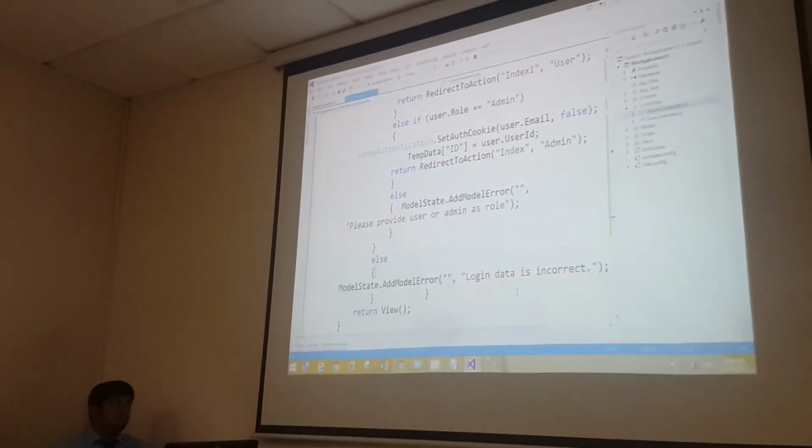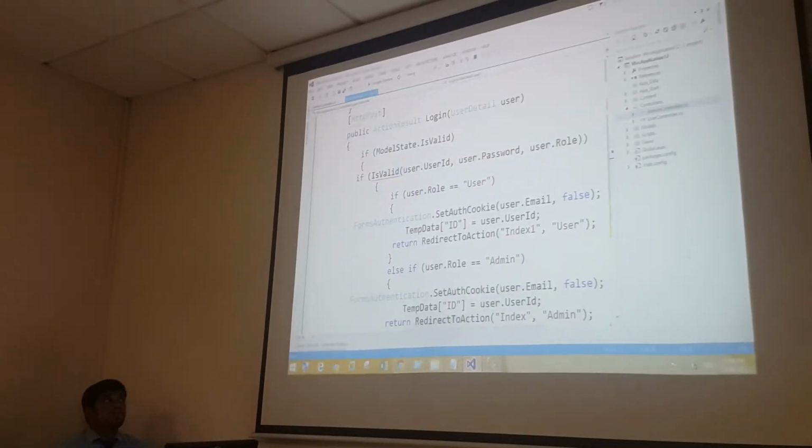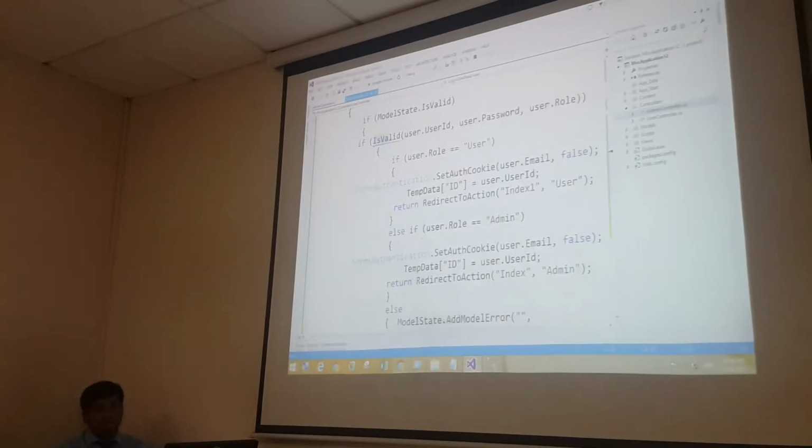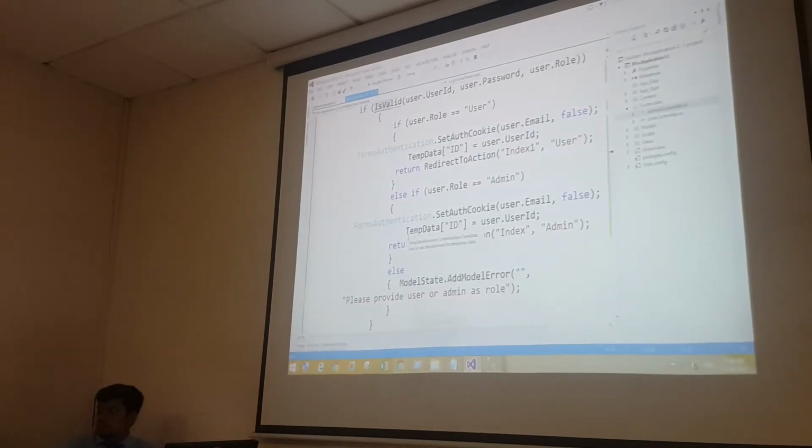Only for this one should you put the right mark. Other than that, there are no errors. Generally, for this form authentication, you will get an error. Right click, there is an option which solves it. Okay.